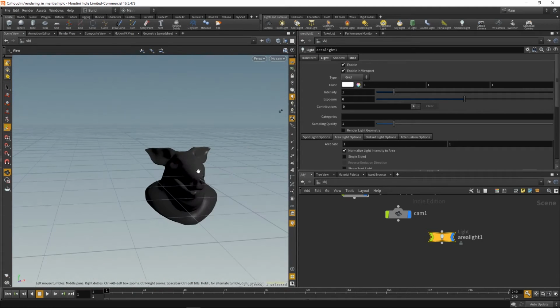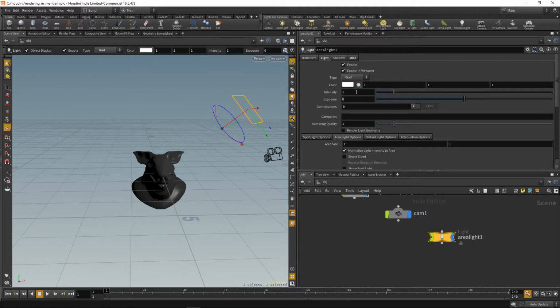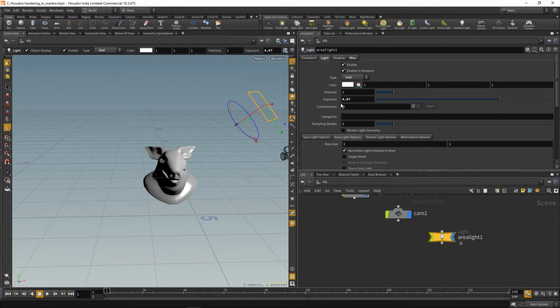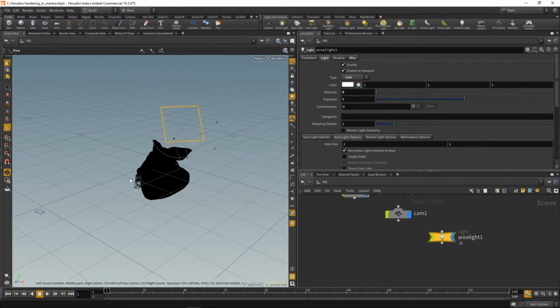Okay. And usually with lights, you don't want to adjust the intensity, you want to adjust the exposure. So if you want to make it brighter, just adjust the exposure. And if you want to turn your light completely off, just set both values to 0. Now it's completely off.